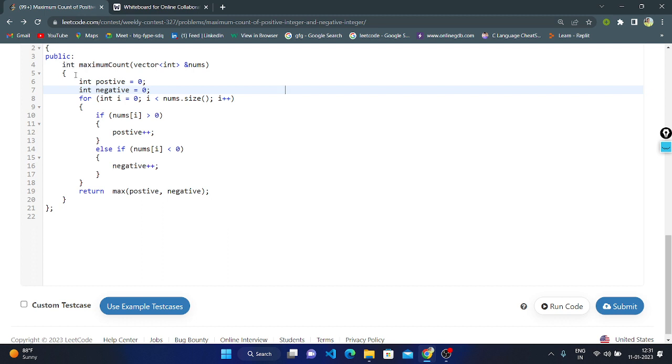We give one function named maximumCount. We are passing the parameter vector of int, the address of nums. And we take two variables, positive and negative, storing the zeroth value. After that, we take one for loop for iterating all the vector elements. The first part initializes i to 0, the second part checks if i is less than nums.size() of the nums vector, and the third part increments the value of i by 1.